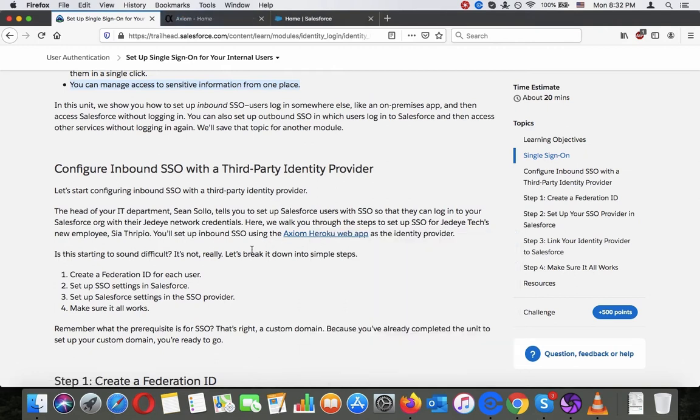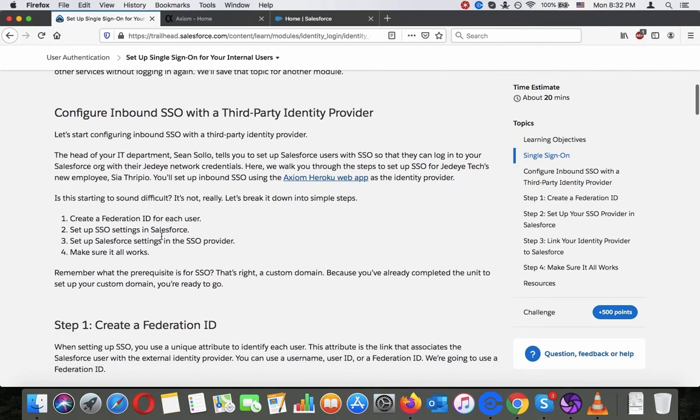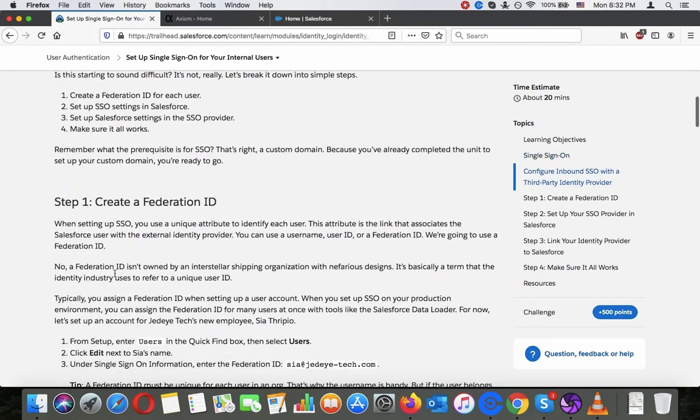Is this starting to sound difficult? It's not really. Let's break it down into simple steps. Create a federation ID for each user, set up SSO settings in Salesforce, set up Salesforce settings in the SSO provider, and make sure it all works. Remember that the prerequisite for SSO is a custom domain. Because you have already completed the unit to set up your custom domain, you are ready to go.